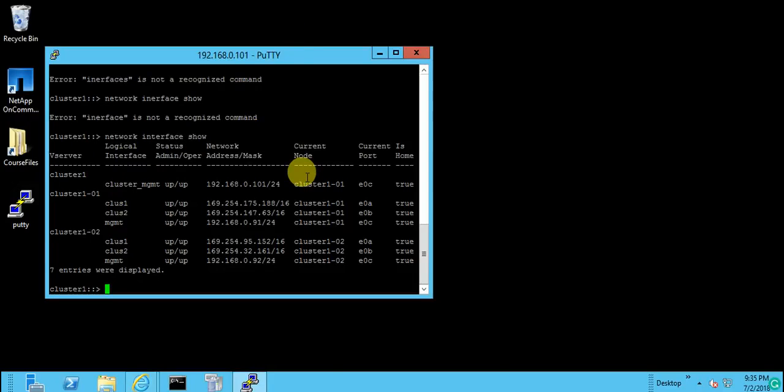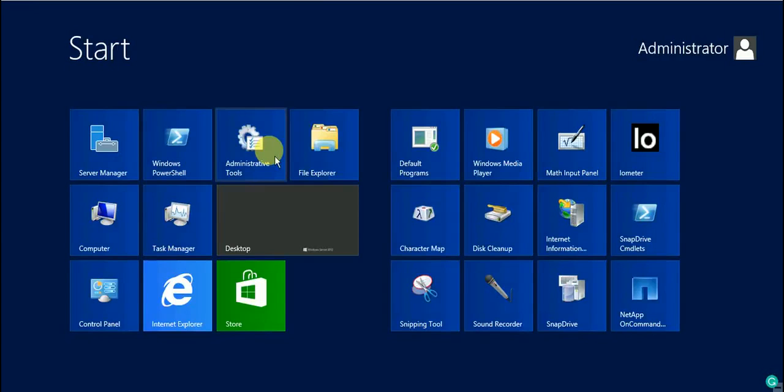So yeah, this is the third exercise, in which you can see how to manage the different physical components using the command line interface and the system manager. Now we will see how to create aggregates using the system manager and command line interface, and how we will manage those aggregates. Also we will see how to initialize the disk at the end of this exercise.